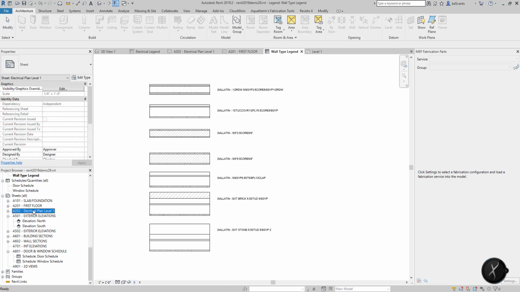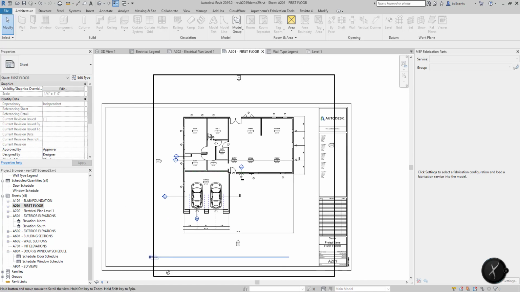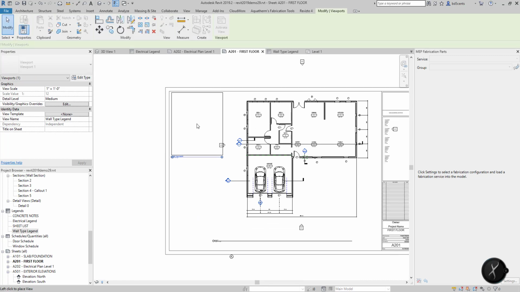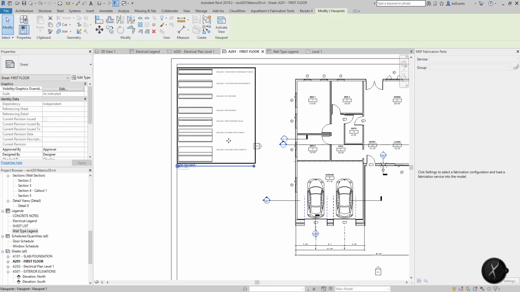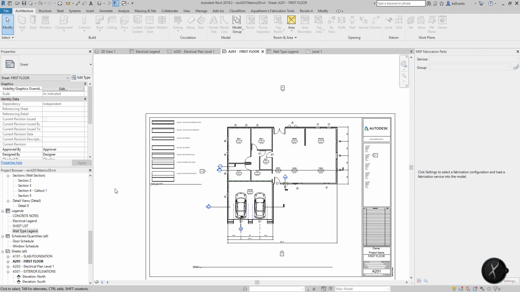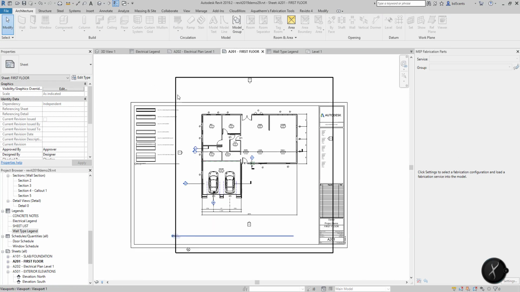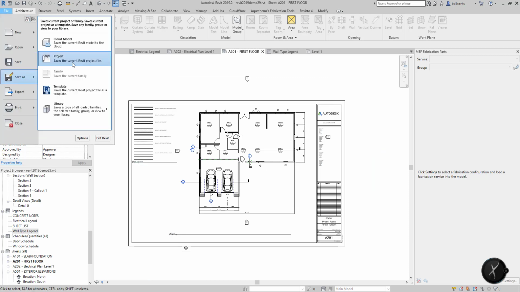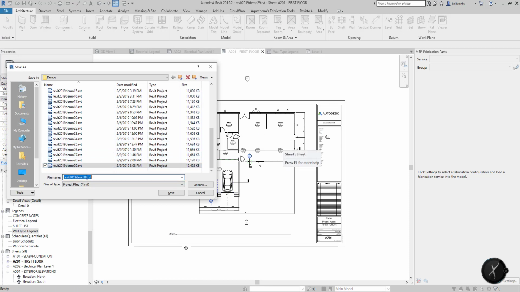Now on the floor plan sheet, if I go to my first floor, I can place that wall type legend on the sheet. You'll notice that I have all my wall types and a wall type legend on the sheet now. That's super powerful. So we're going to go ahead and save this as demo30. File, save as project, Revit demo30, and I will see you in the next lecture.